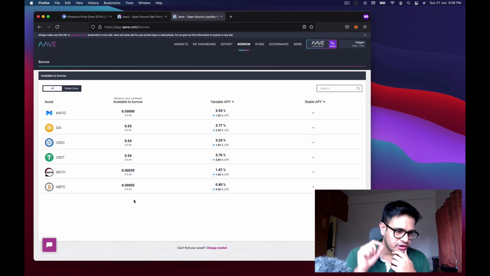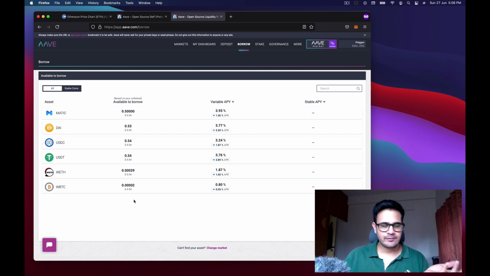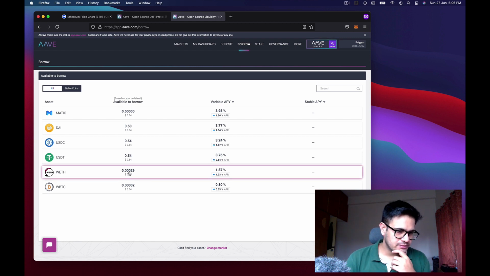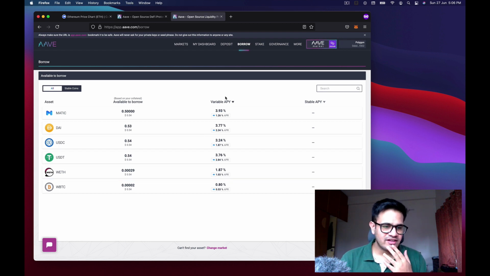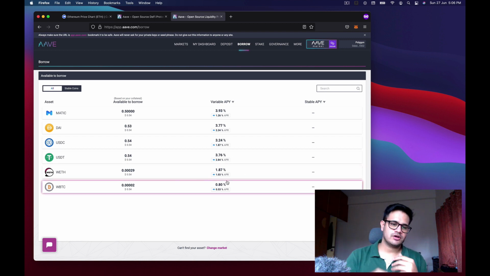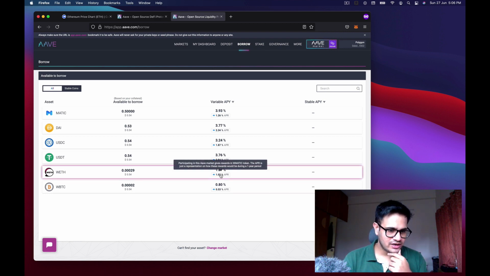Similarly, I can borrow 0.402 Bitcoin, WBTC, Wrapped BTC, right? And 0.0029 WETH, and all these have variable interest rates. What that means is every day the interest rate will change based on how much liquidity the protocol has, and it might shoot up or down, but you can see that 1.87% interest rate is super low. This is an annual interest rate, and on top of that you get some rewards for borrowing this Ethereum. All right, so let's do that.